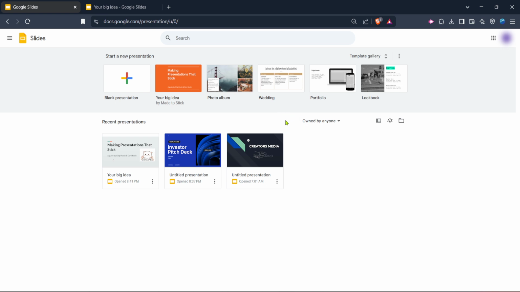Next up, you'll need to sign in with your Google account. Simply enter your email and password and you'll be all set. This step is crucial because you need access to your Google Drive where your audio files should be stored.